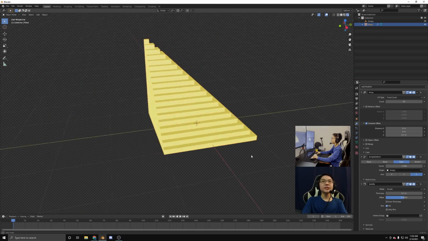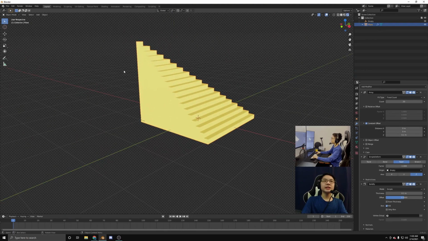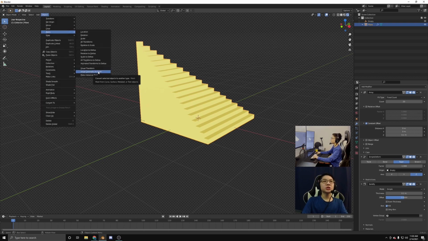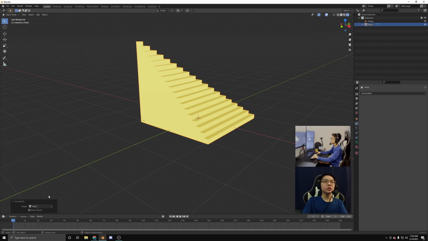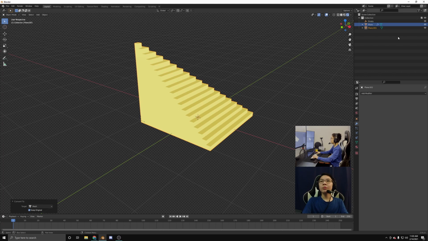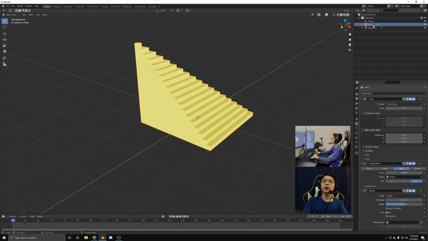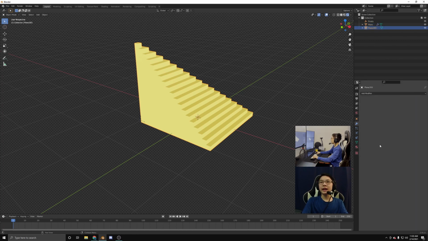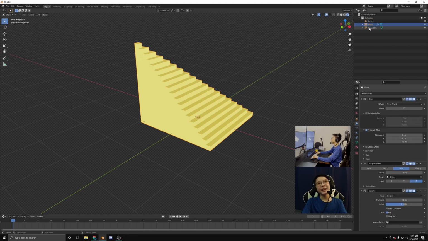Okay, that's looking pretty cool. So now what we want to do is apply all of our visual geometry to a mesh. So Object, Apply, Visual Geometry to Mesh, and make sure to keep the original, like so. Now we have our original pyramid, and we also have our pyramid with all the modifiers already applied.